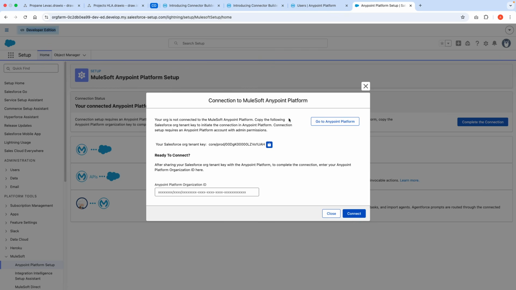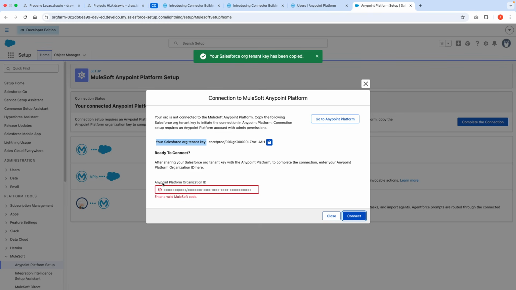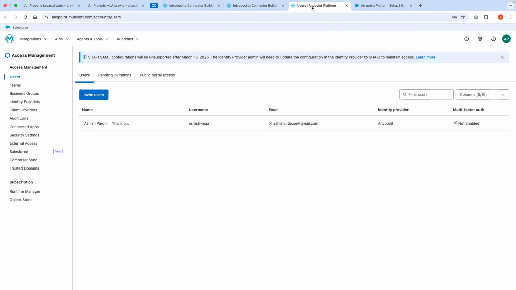This will give us the option to connect the Salesforce instance with Anypoint Platform. I'll copy this Salesforce org tenant key, and then if I say connect, it will ask me for the Anypoint Platform organization ID. This Anypoint Platform organization ID we get from Anypoint Platform. So let's go ahead to our Anypoint Platform.